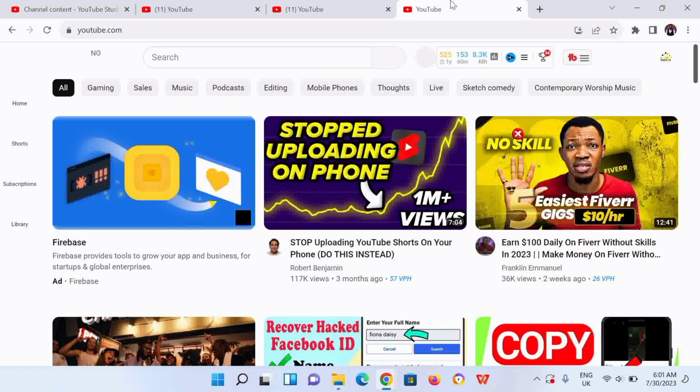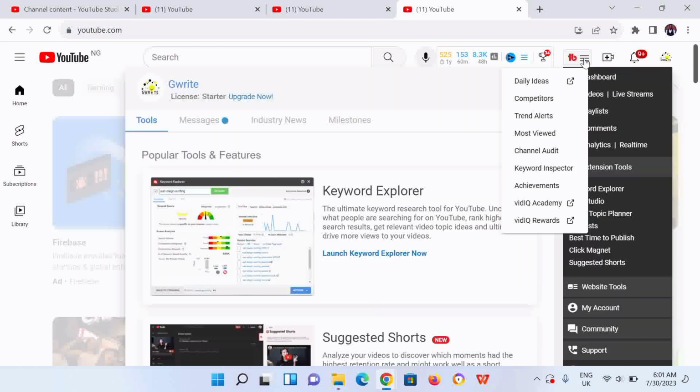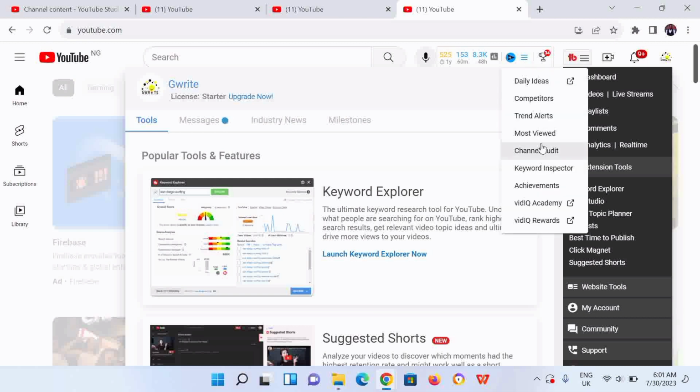Now I'm going to show you how to use other tools. Let's say you must have installed vidIQ, you've created your account and also installed the extension, and also for Tubebuddy. After clicking on the menu button at vidIQ, we're going to do a keyword research. It's called Keyword Inspector for vidIQ. For Tubebuddy, you're going to click on the menu button, and okay, we're going to come back to this. Let's do it for vidIQ.